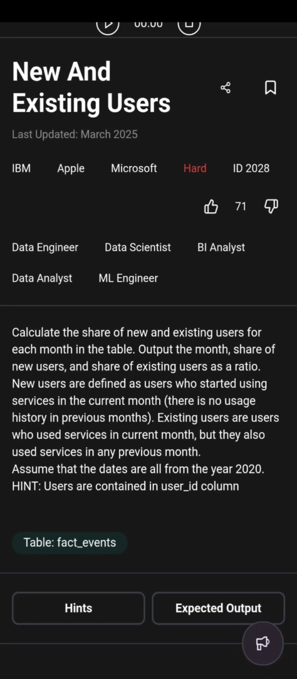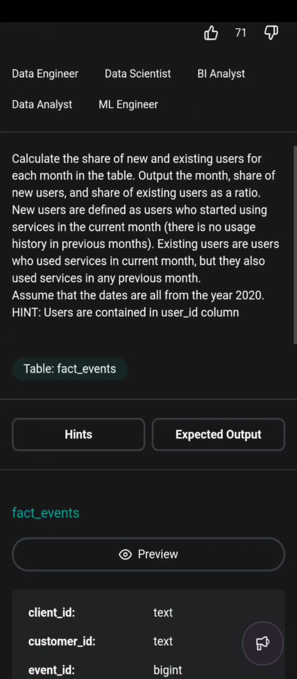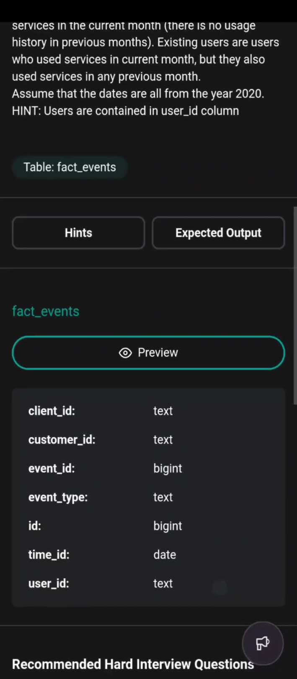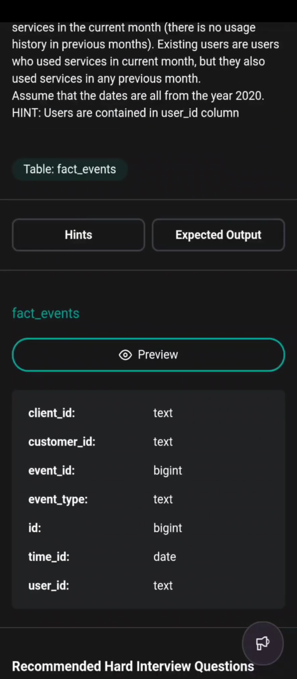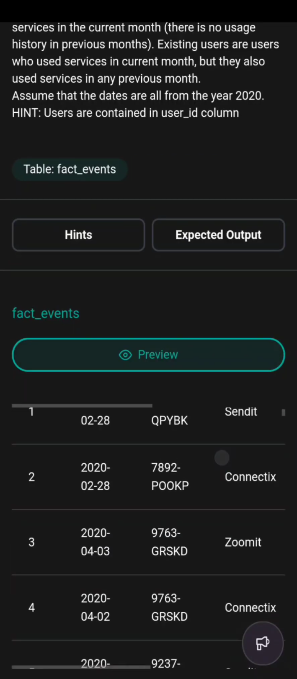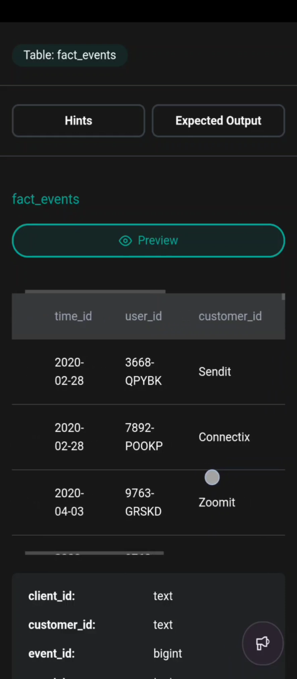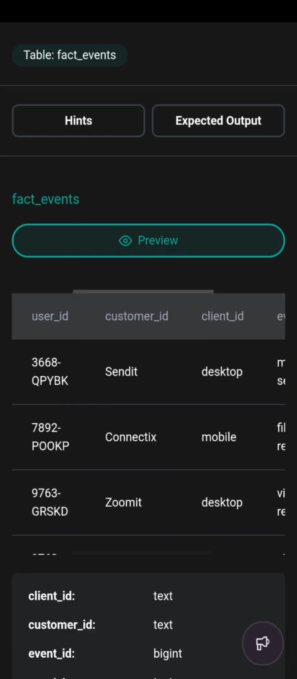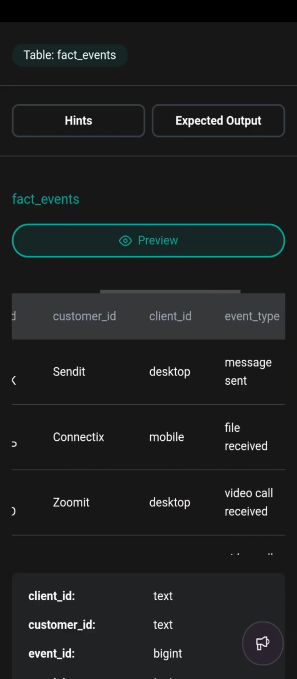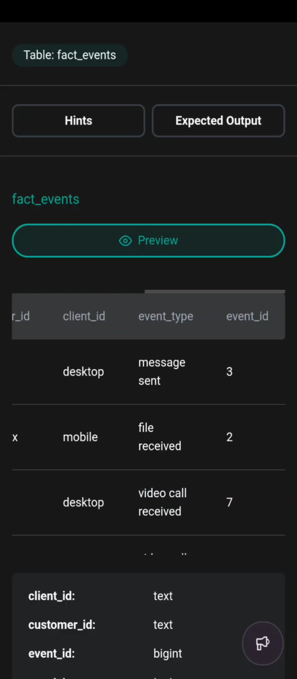They also give us a hint. Users are contained in the user ID column. Okay, so taking a quick look at the table will help me understand and wrap my head around it better before I start to formulate the logic. So let's take a quick peek at the table. There are ID, time ID, user ID. ID is essentially the row number I can think of. Time is the time when they have leveraged services. User ID is an indicator of the user. Customer ID is the type of service, it looks like. The client ID is the device through which they have leveraged the services. Event type is the kind of service that is being leveraged.